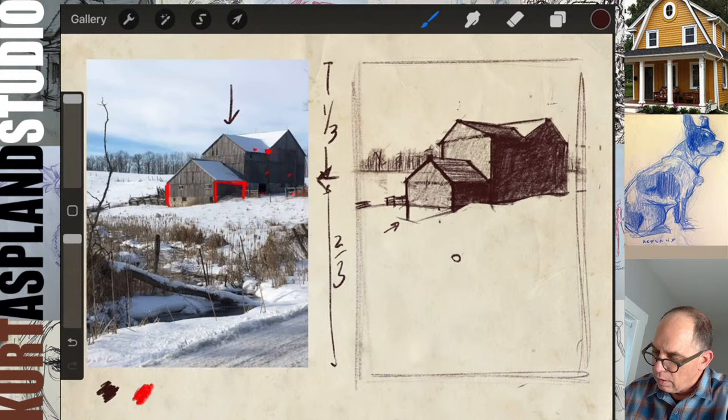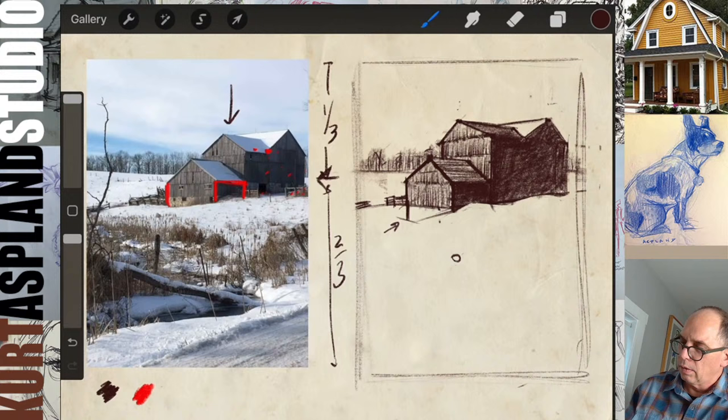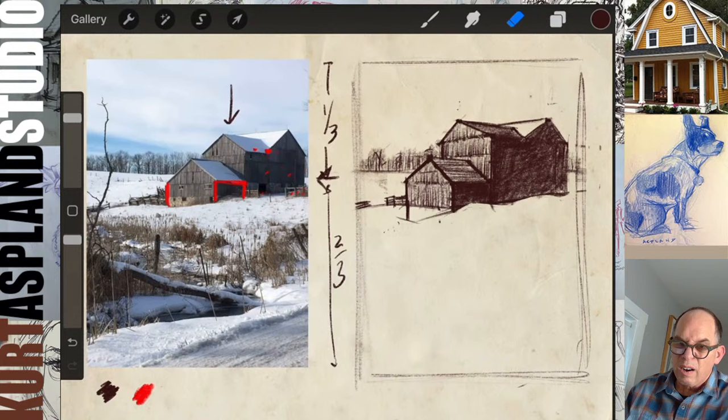Now there's wood slats, so I'm gonna use a surface line. Look at that. I'm just using these little straight lines to describe the slats on the barn there. Same thing on the next one. There's like two levels there.